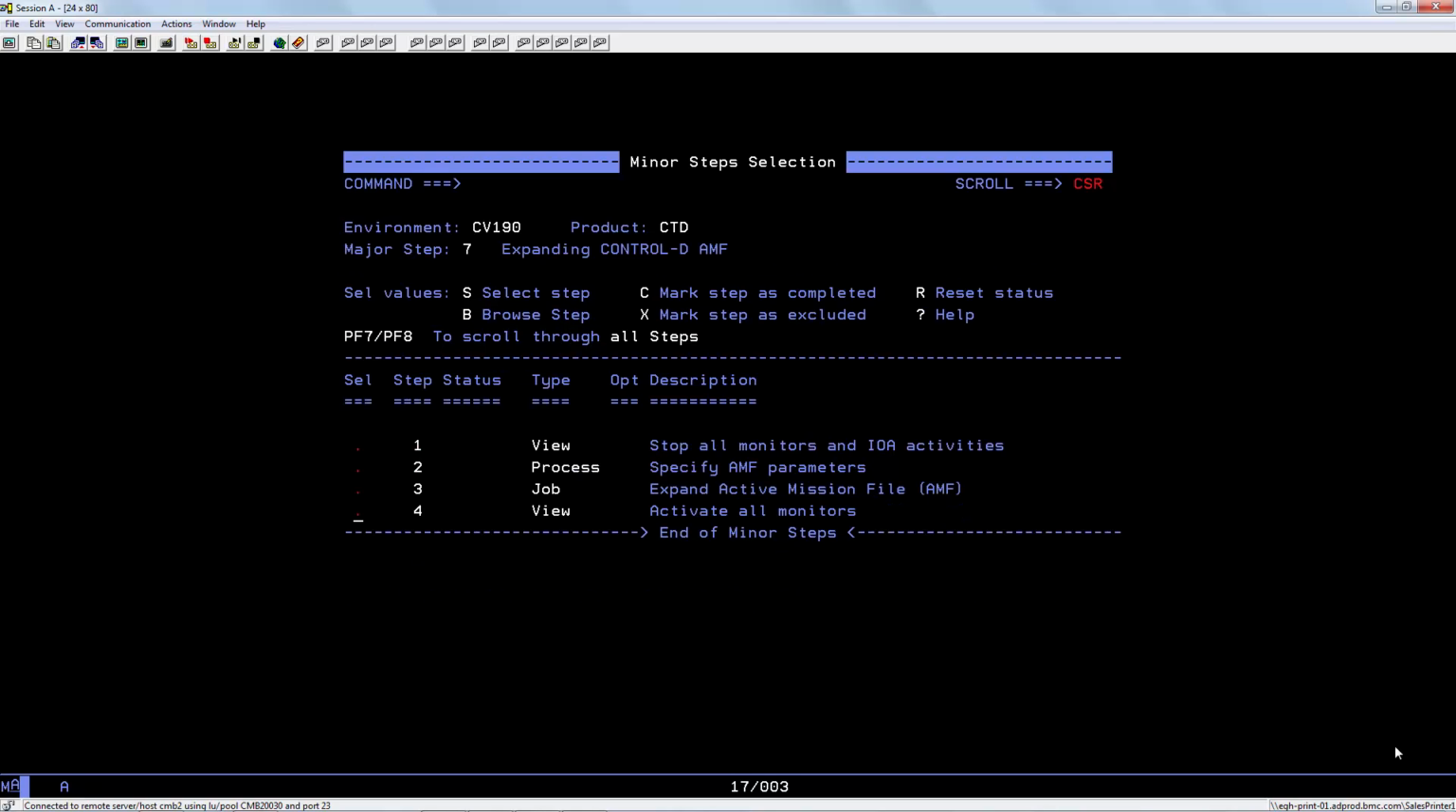From here, we will now see that there are 4 options. The first option points to a documentation member detailing what actions need to be taken to stop Control-D activity. In the second option, we can select the new size of the active missions file. The third option will build the JCL to expand the active missions file. And the fourth option will point to a member detailing what actions need to be taken to start activity again afterwards. So now let's look at these options step by step.